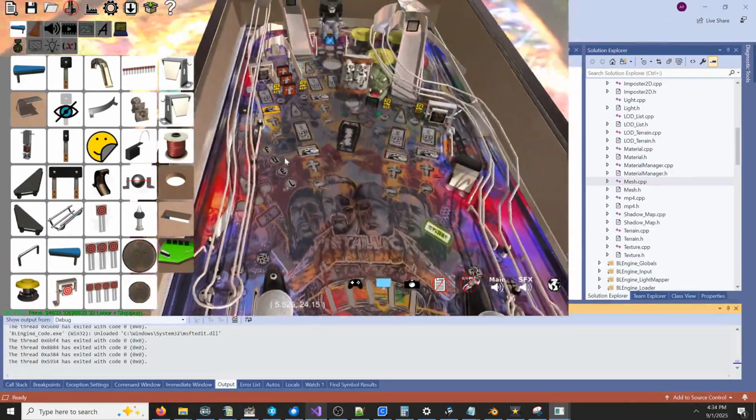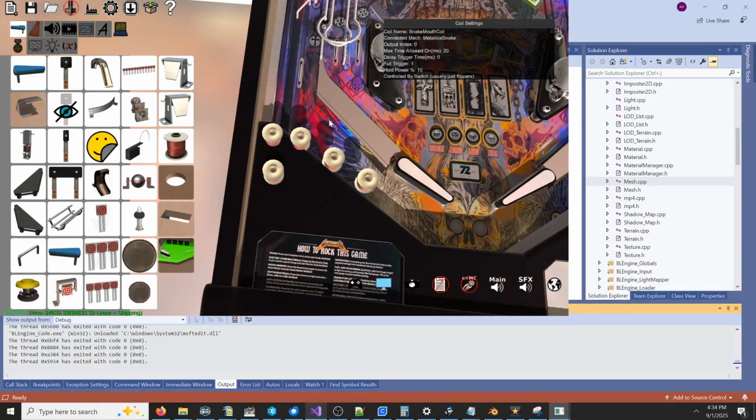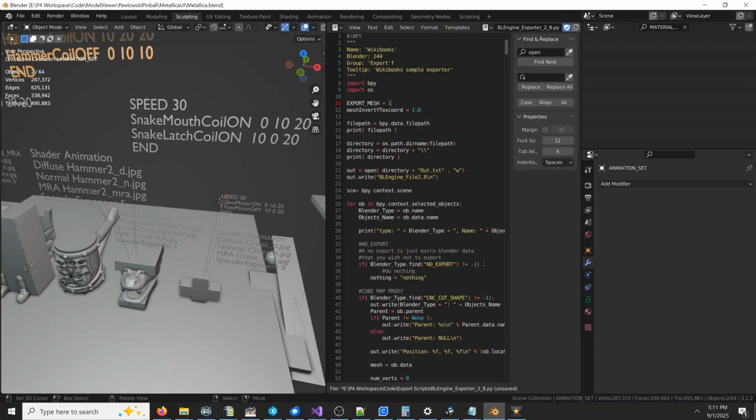But what that's doing here is if I back out, I put all my coils over here. So I have a snake mouth coil and snake latch coil. Again, it adds the word on to those when I trigger them. That's why you see there's snake mouth coil on and snake latch coil on here.